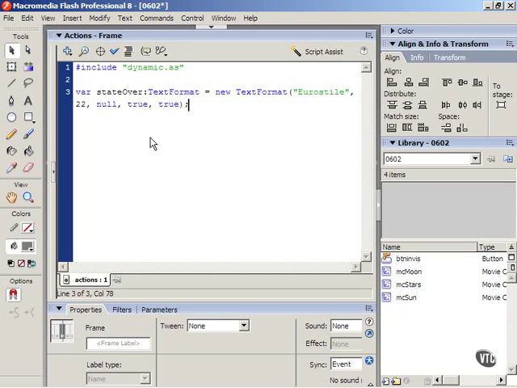Close parenthesis, semicolon. What this line of code does is creates a new variable called stateOver. It's of the type TextFormat. It's equal to a new instance of the TextFormat class with the following properties. The font is Eurostyle, font size is 22, the color is null, meaning we're not going to change it. It's going to be the same as it is on the stage already. The bold value is equal to true, and the italic value is equal to true.